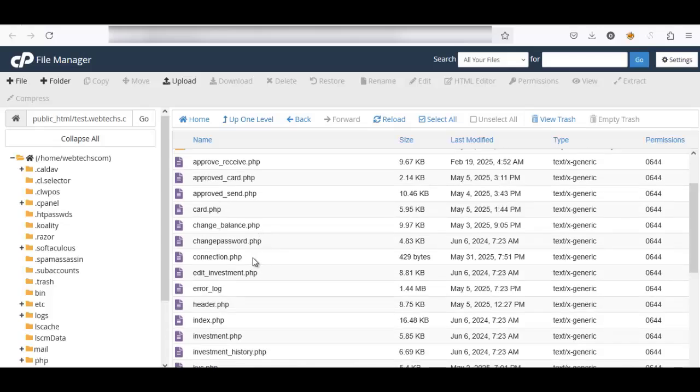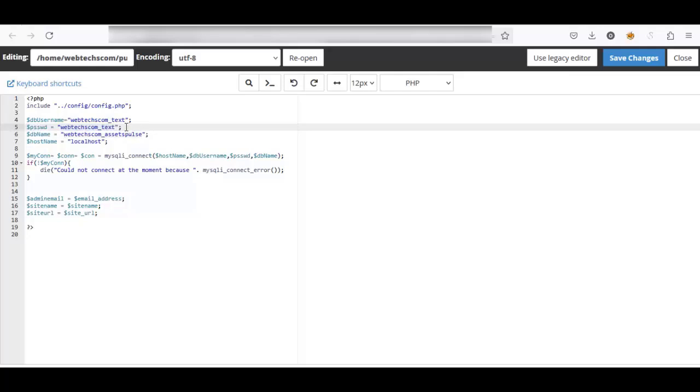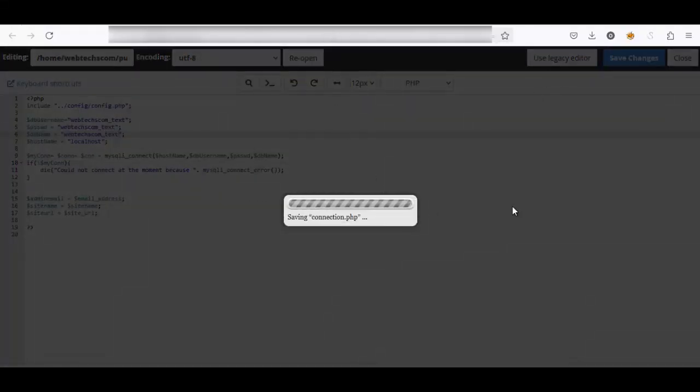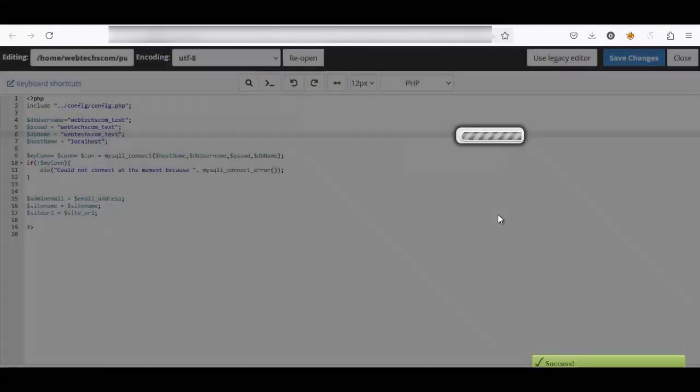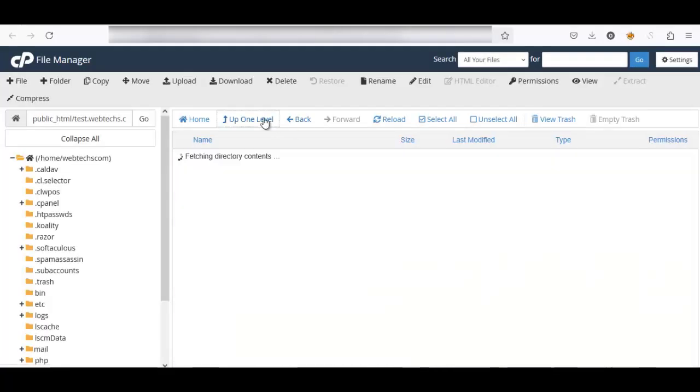This particular one right here, right click and edit it too. So your database name should go here too. Your password and your DB name should go here. Once you have done that, click on save. Once you save that, don't forget to click on save. Once you see that it's successful, alright, perfect. So let's go back to the main place.